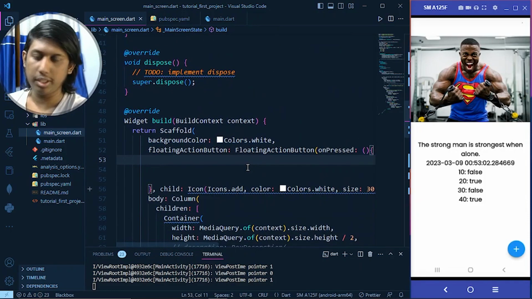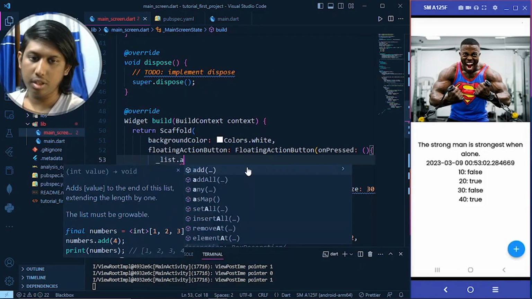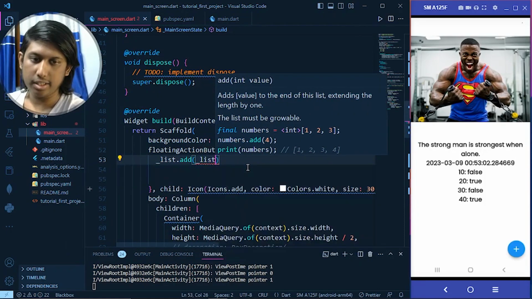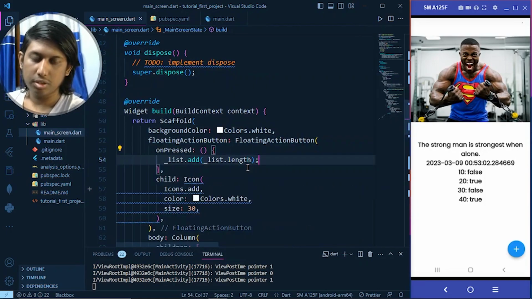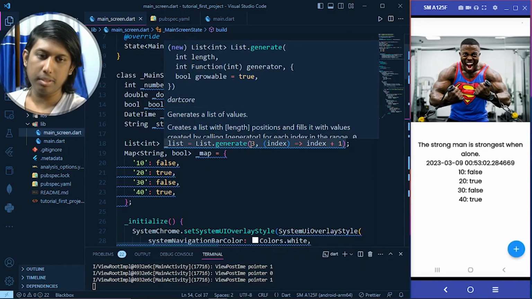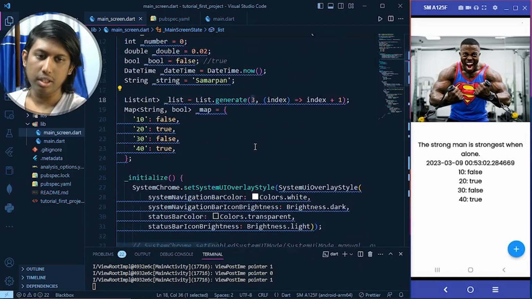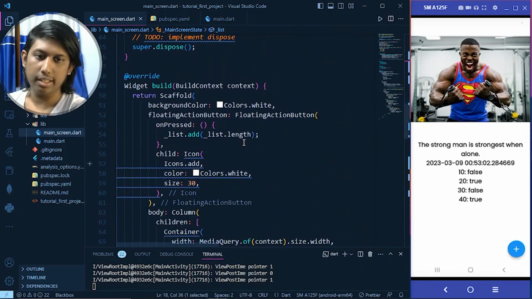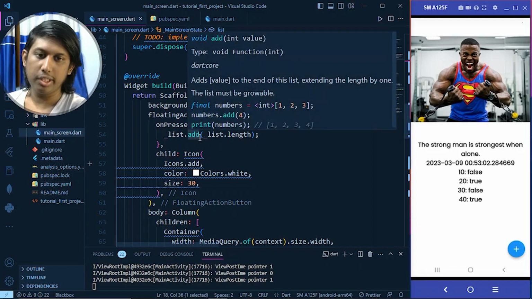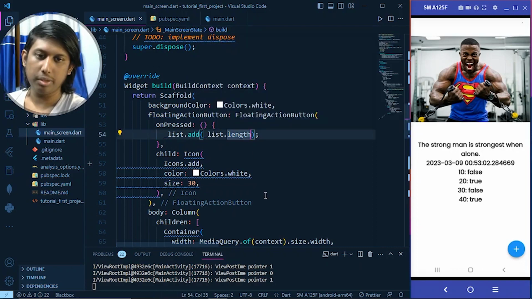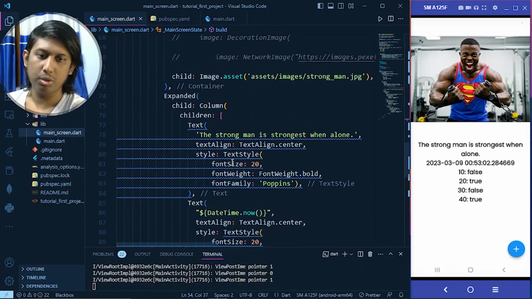So how can we do that? list.add and current list.length. Just like as of now, the length of the list is 3. So when we add that, 3 will be added here. Or we can do it that way, list.length + 1. And we have to show it here as well.